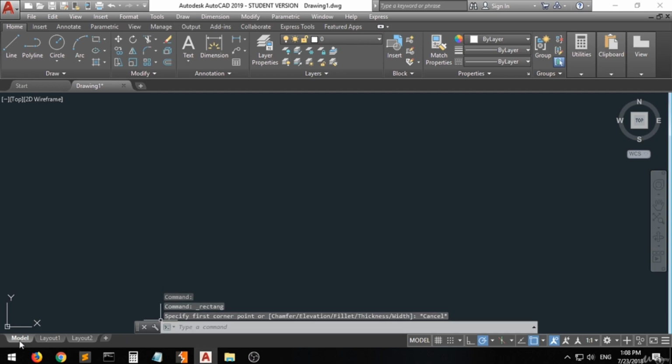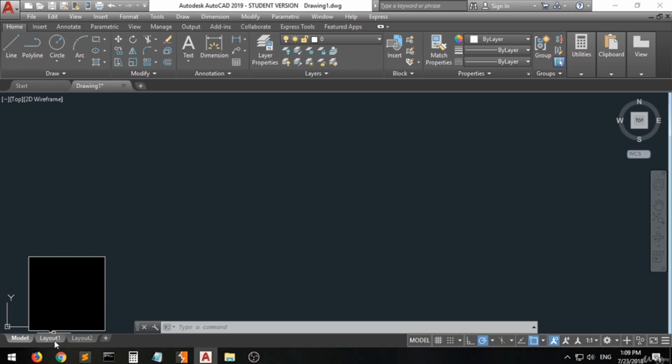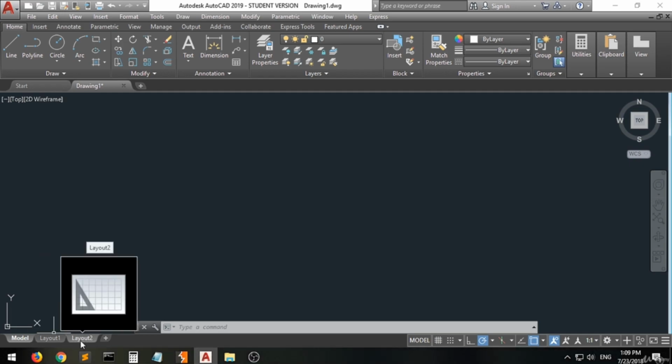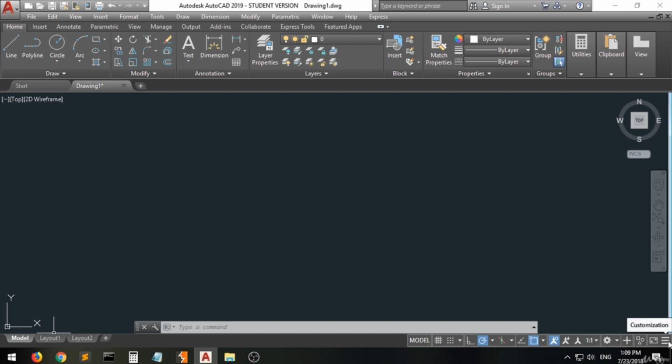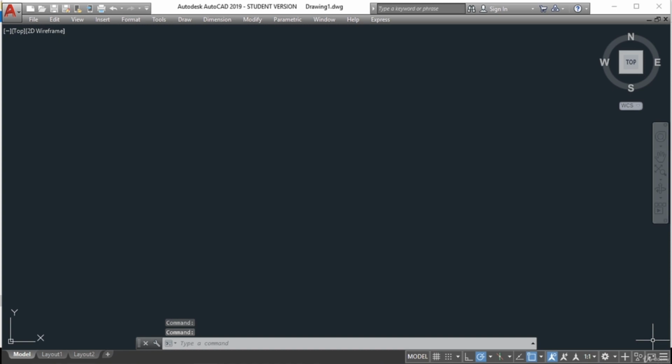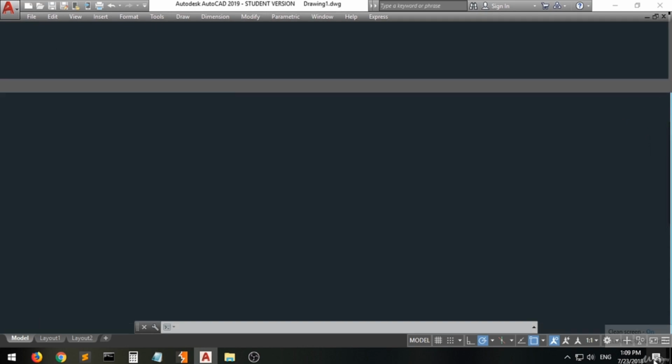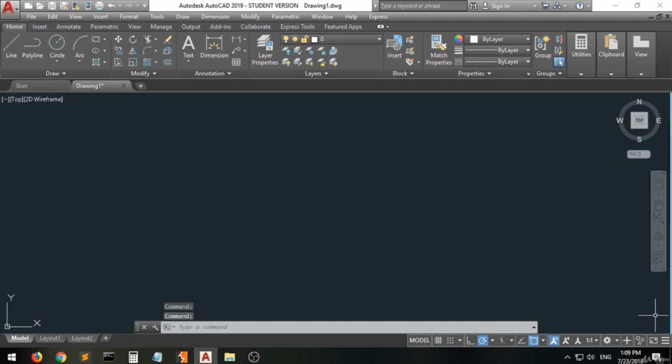Now moving down to this bar, which we call the status bar, you can see that we have the model. The model is the space where we create the shapes. We have layout 1, layout 2, and we're going to explain everything about the layouts in the next lectures. Then when you go to here, we have some other options like customization. We have the clean screen, which goes to full screen when you click on it. As you can see, now we are in the full screen mode. Click on it again, and we're back to the normal mode.